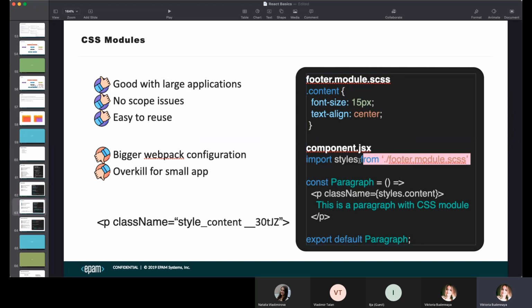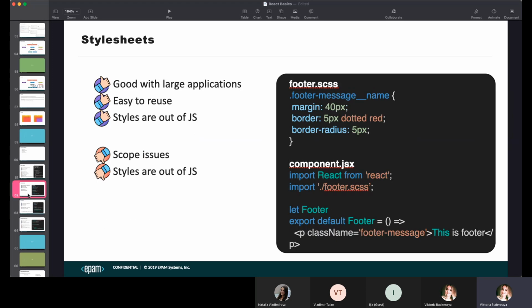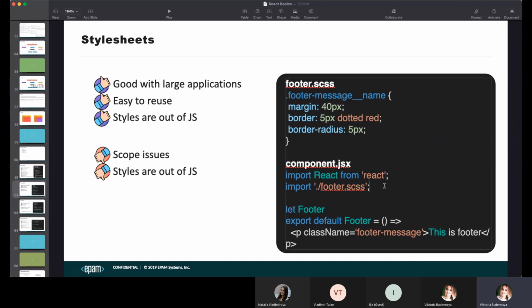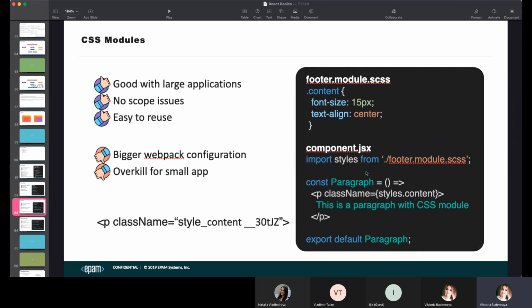So here, as you can see, I imported it like it is an object, just like styles. Then I use the properties of this object to pass it as a class name for my component. And here is where the real magic happens: in the resulting HTML, they would be represented with a hash, a unique hash for every build.